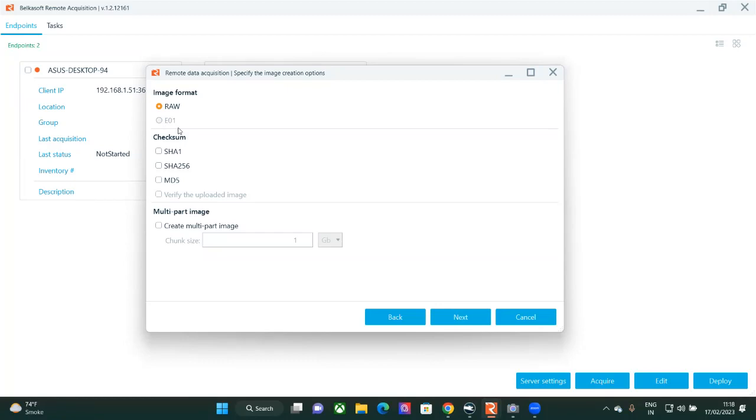And checksums SHA-1, SHA-256, and MD5, which will be verified with the uploaded image. You can also click on the multi-part image option, which will split the whole data into chunks and create multiple images.